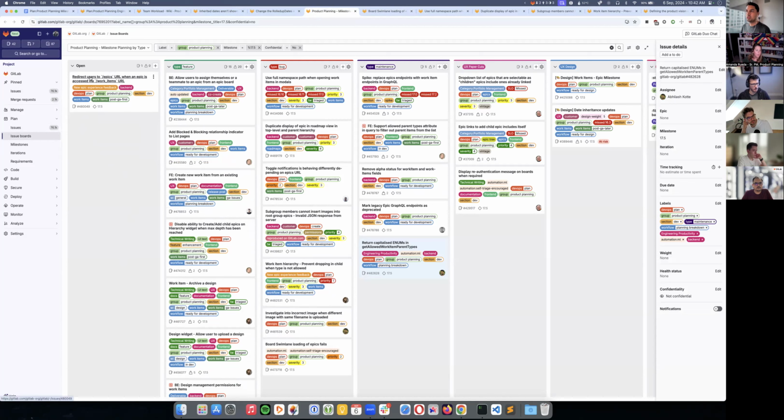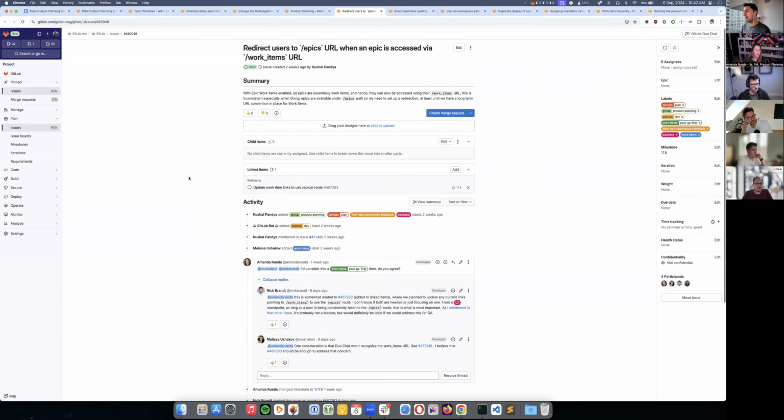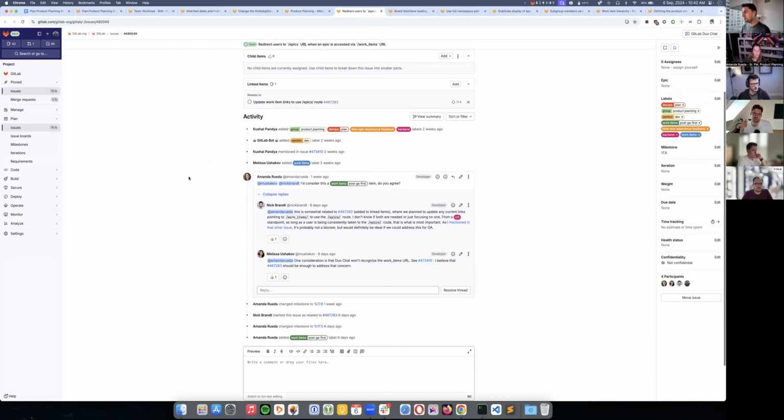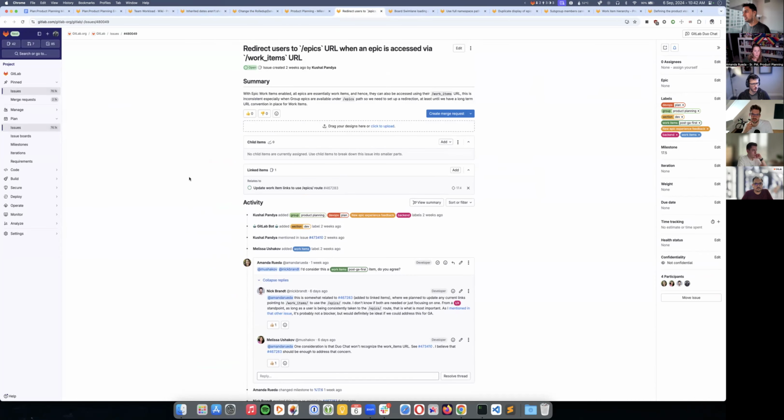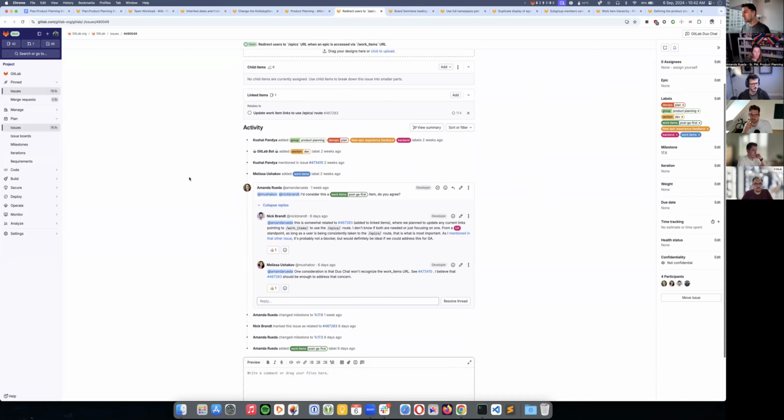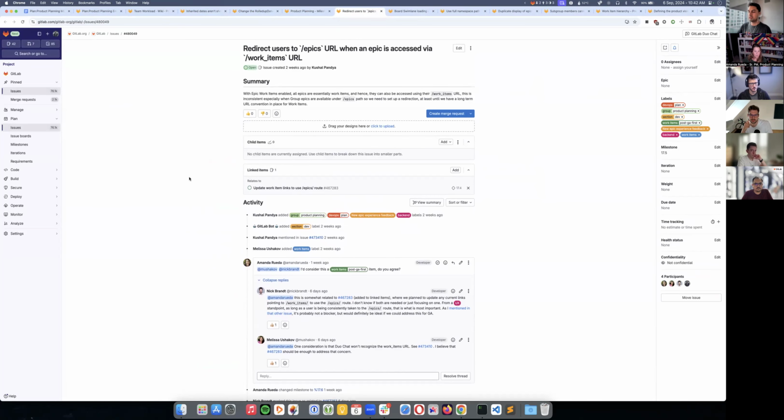And then redirect users to Epic's URL when an epic is accessed via a work item URL. I remember bringing it up in one of the engineering things, but I don't remember what the conclusion was. So since Casio, Nicholas, both of you are here, can you provide some insight on would it make sense to do something like this, or how trivial or difficult would it be if we want to do the redirect, given that we already have some view replacements done?